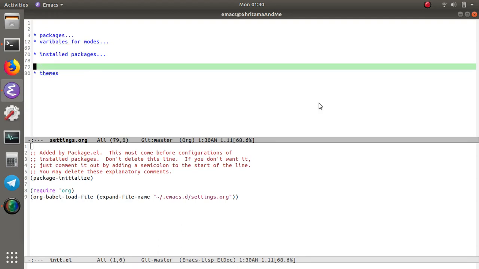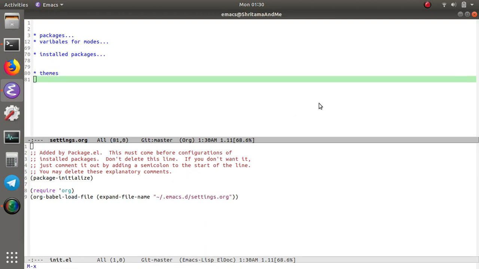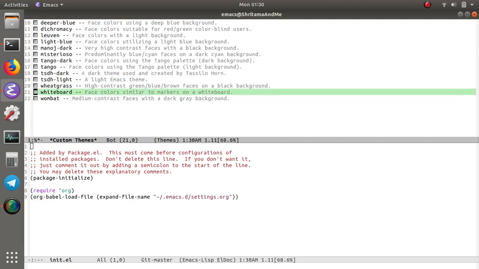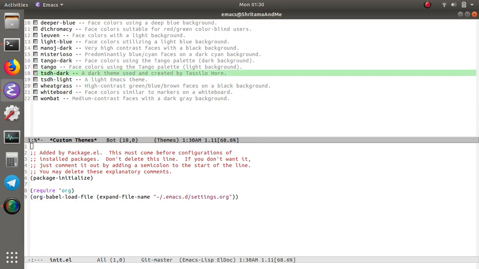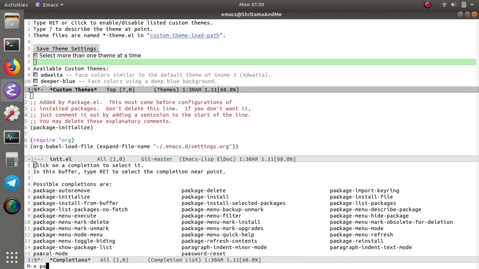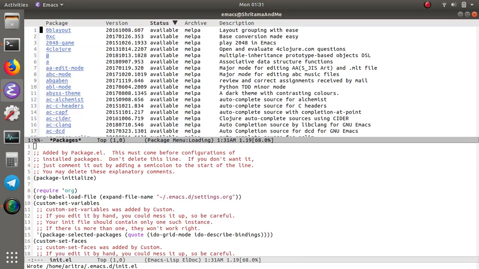Now in case you want to change your themes, you can do it by customize themes, and here you have some options. In this I really like the tsdh-dark theme. This is a good one, but I found a better one actually in the MELPA package. So let's list the packages and then we'll get started.